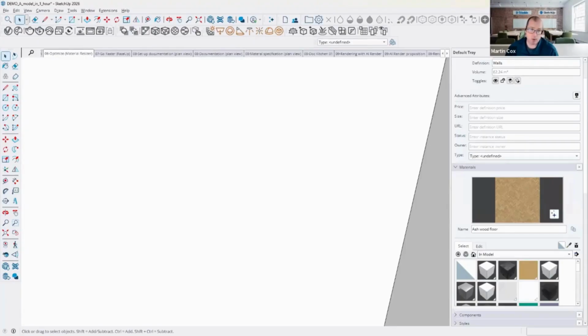Can I use my SketchUp Pro on my iPad? Yes, if you have a SketchUp Pro license, install it on your iPad Pro. And yeah, that license works there as well.